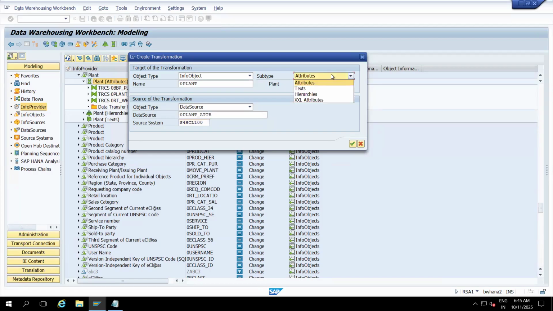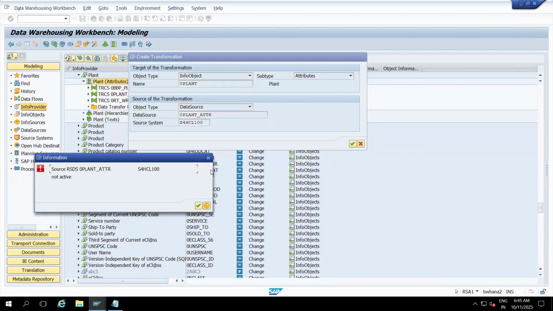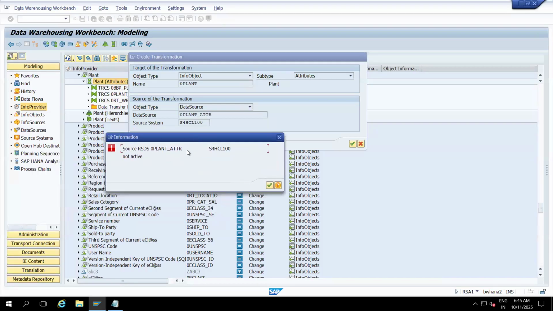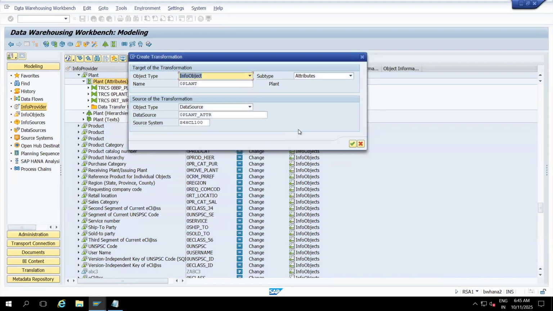We are loading data attributes, not text or hierarchy. This is my source system, the S4 HANA source system. This is the data source technical name. This is the object type. What is this? That means this data source is not active. Let me copy this data source and we'll search for it.